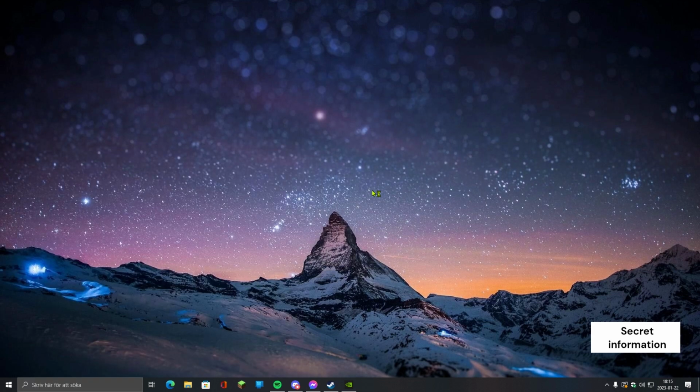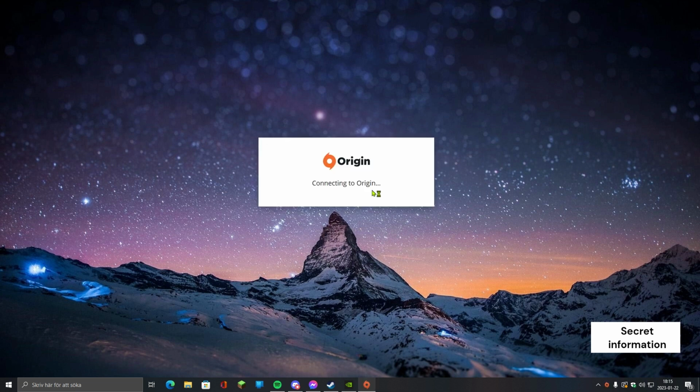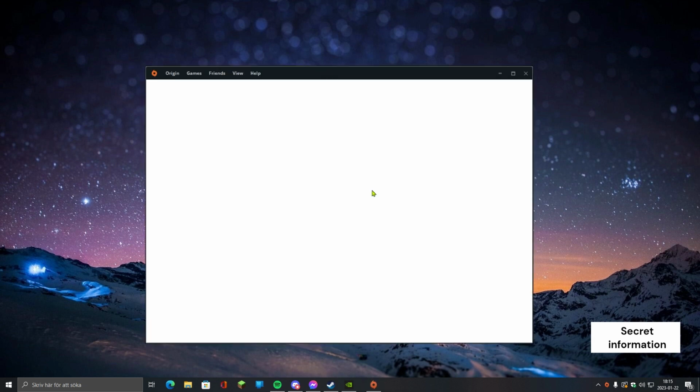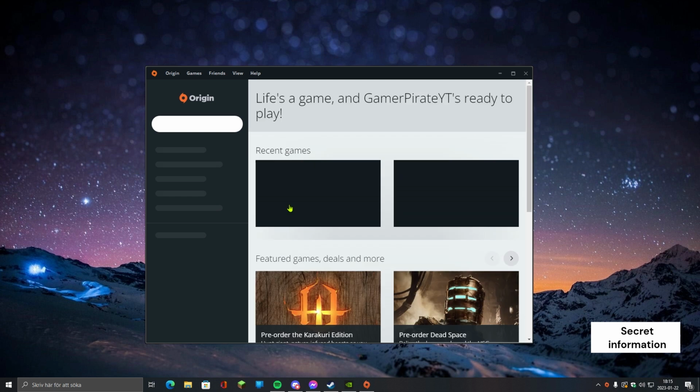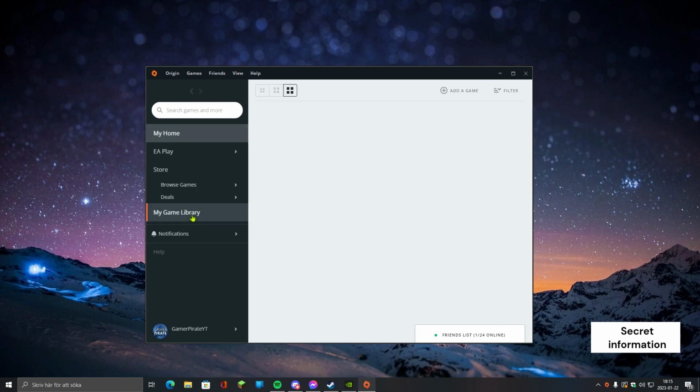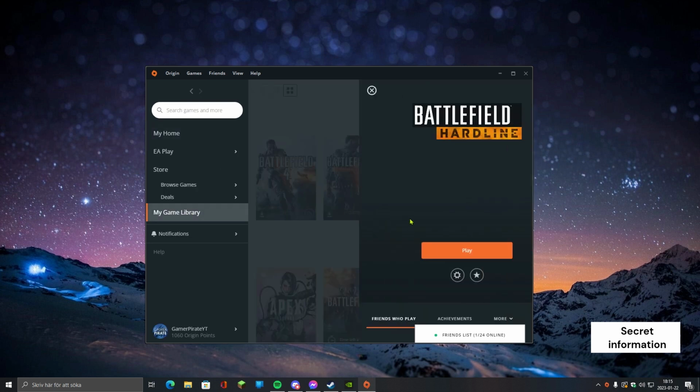So if I open up Origin right now, I'm not going to get an error. However, there is another problem for other people that I'm also going to go over, that even if you don't get the error code or anything like that, the game just does not start. I'm actually going to show you right now how that looks and what the reason for that happening is.